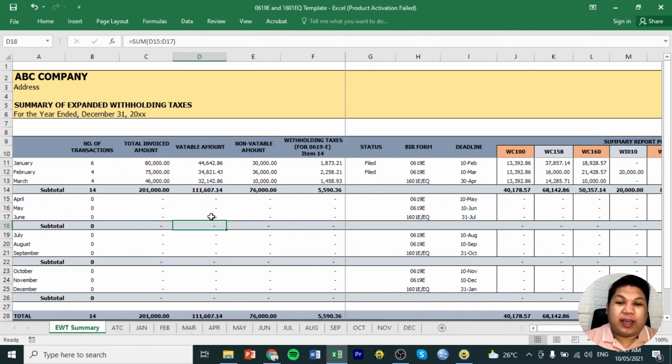So I have here a working paper template, which I have already introduced you in my other video. I use this template for the reconciliation of all EWT transactions. So every time I have EWT transactions or transactions which are subjected to withholding taxes, I encode it here so that automatically it will summarize everything before I start filing the 1601EQ and 0618E. So our focus in this video is how to file the 1601EQ using the eBIR forms.